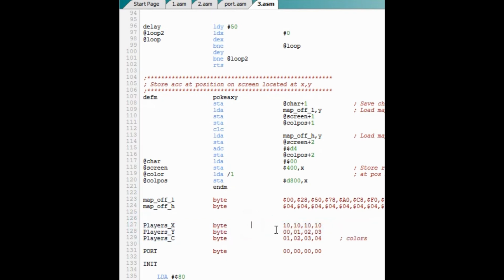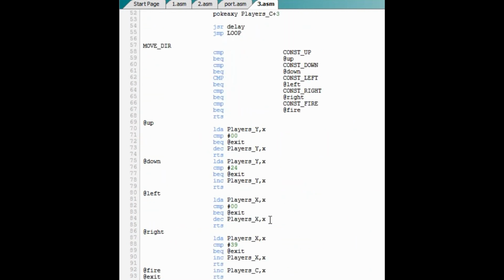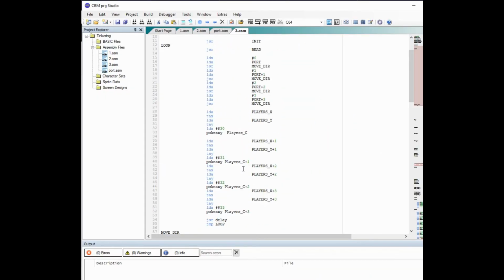So I start out each player at 10 positions over to the right, and then on the Y value I start off each player incrementing by 1. That's why you saw it said 0, 1, 2, 3. And then I want to change it so it says player 1, 2, 3, 4 instead of 0, 1, 2, 3. And so it's almost identical to the prior program. Let's run that.